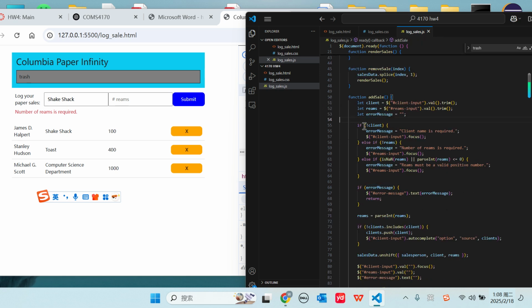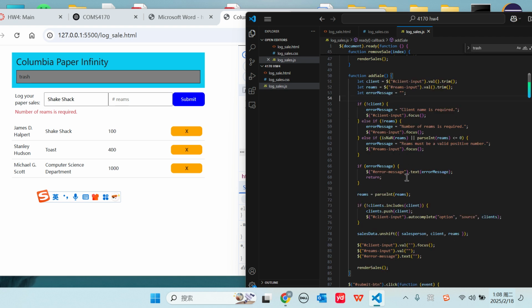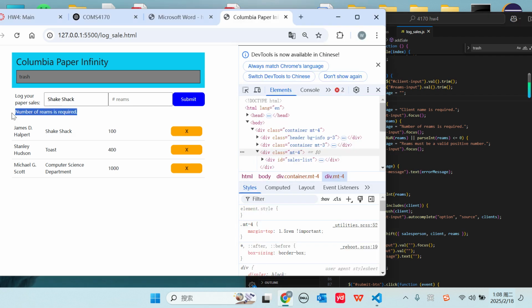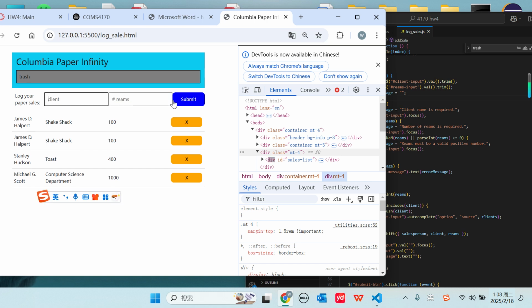So based on different cases, the error message will be different by going through the if else if logic. Yes, so if the error message is not empty, then it will set the text of this part to be the error message, and then the message will be shown here. And let me enter one valid rims, and then I click the submit.